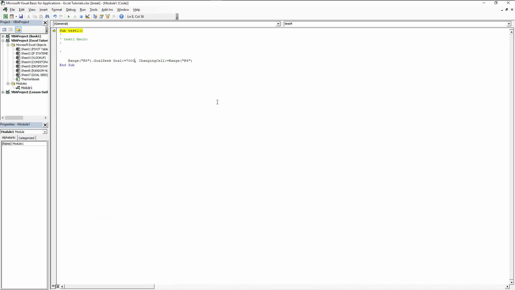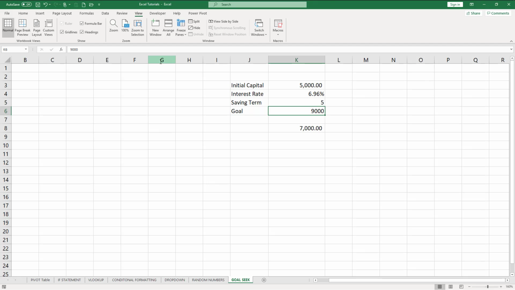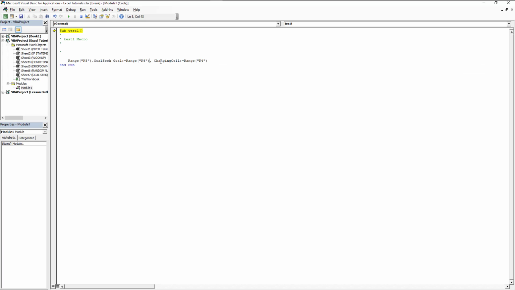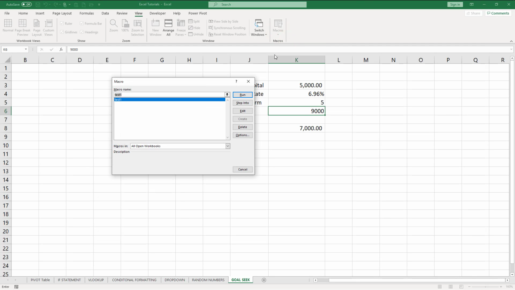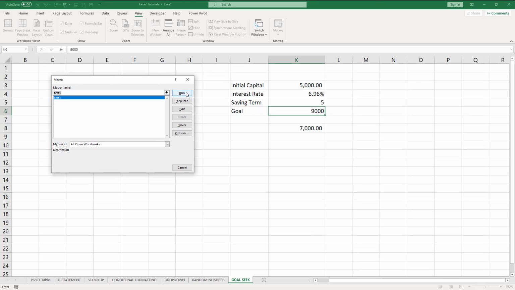So if I go back to my editor, I'm going to change that to goal seek equals range, open brackets, K6, I think it was. I'm just going to double check that. Yeah, K6. And there we go. So that range there is actually selecting that cell, and I'm going to close this simply by clicking close there. Okay, now I am going to run the macro. So if I go to view macros and click run, hopefully this works.